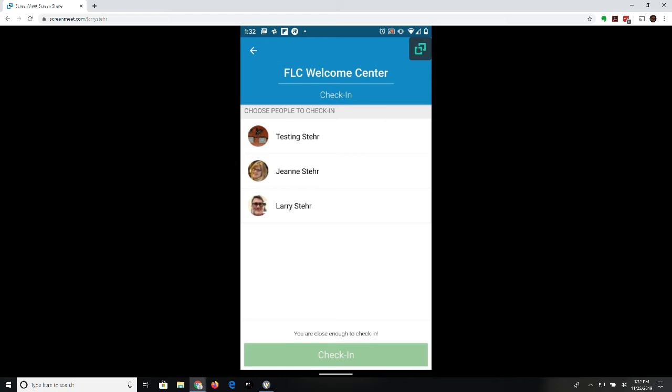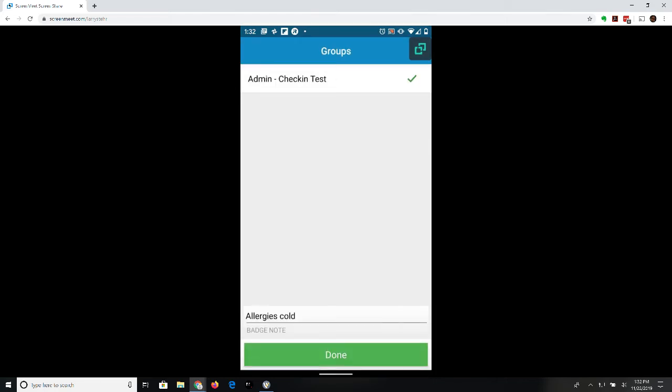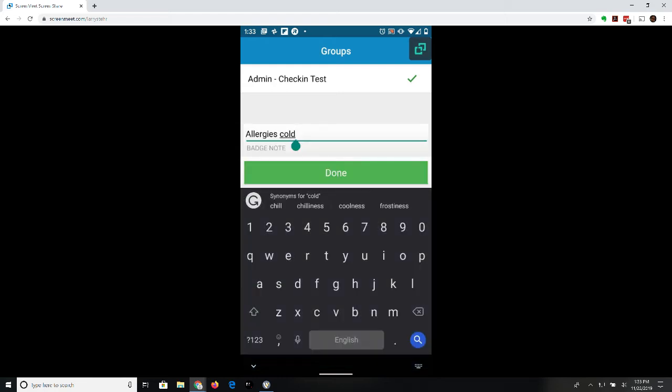But I can, and I see this because Testing Stare is in a group that does check-in, but you can touch the group that he's in. That's my test group. You can see you can do allergies and colds and things like that. That's an editable field. So as a parent in your group, if there's something that changes, you can help them understand that they can put instructions on the name tag, different instructions each Sunday. So, teething or something like that.